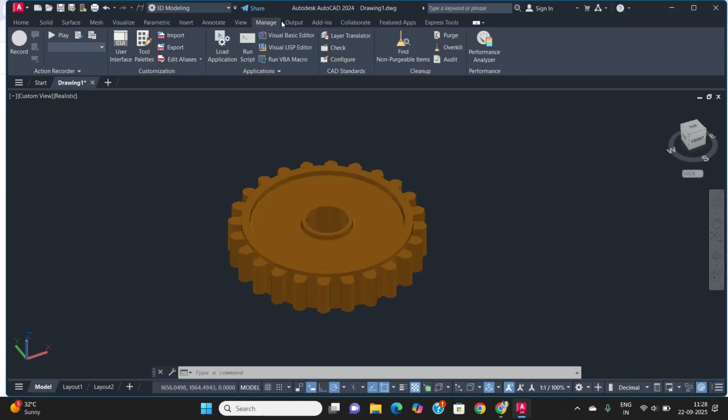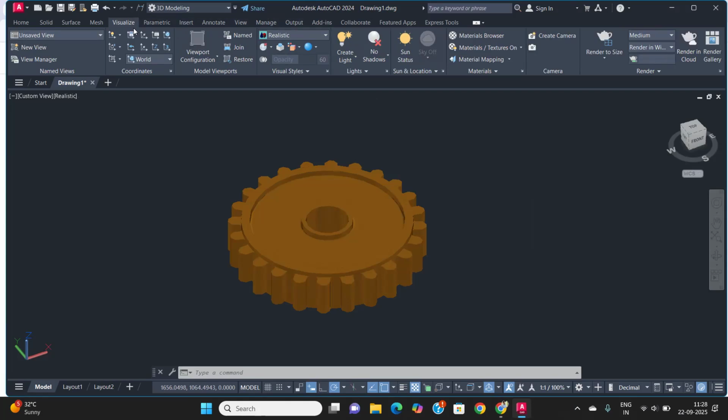One second, I think not this one. Okay, no. So the view option will come into the visualization option. Visualize option we got here. Here we got the material browser, and then you also have the render. Render is used for showing the object in the form of an image. Okay, a 3D object in the form of an image.